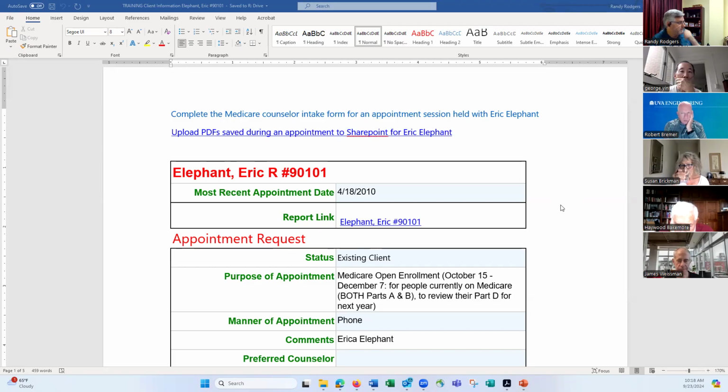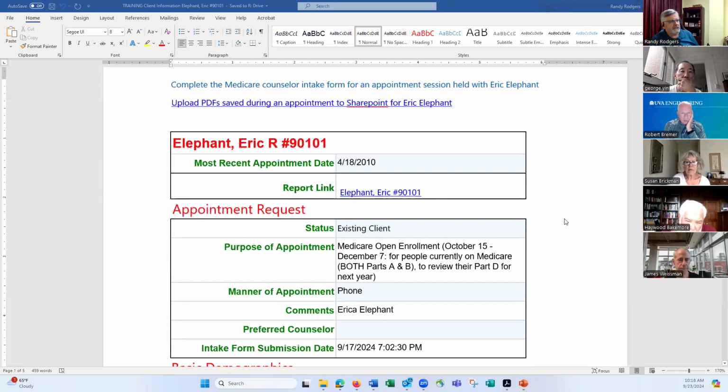If there are discrepancies, especially if you think they should have LIS and they do have LIS, that's something you want to pull somebody over right away and work with, because that's going to affect the rest of the counseling session.